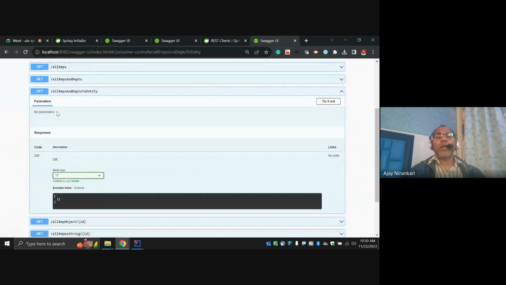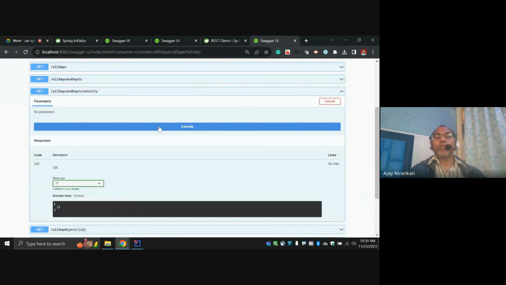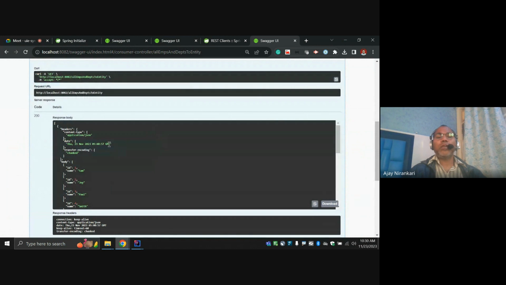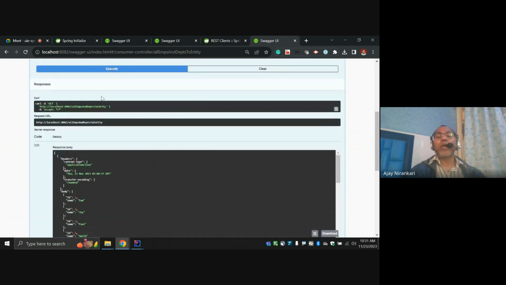So notice here, when I run that, I'm getting the complete response. Notice the header information, the date on which you're getting the data, the body, as well as the success status code 200. So for all of these things, you can get additional information, header plus status code, everything, using the toEntity method.